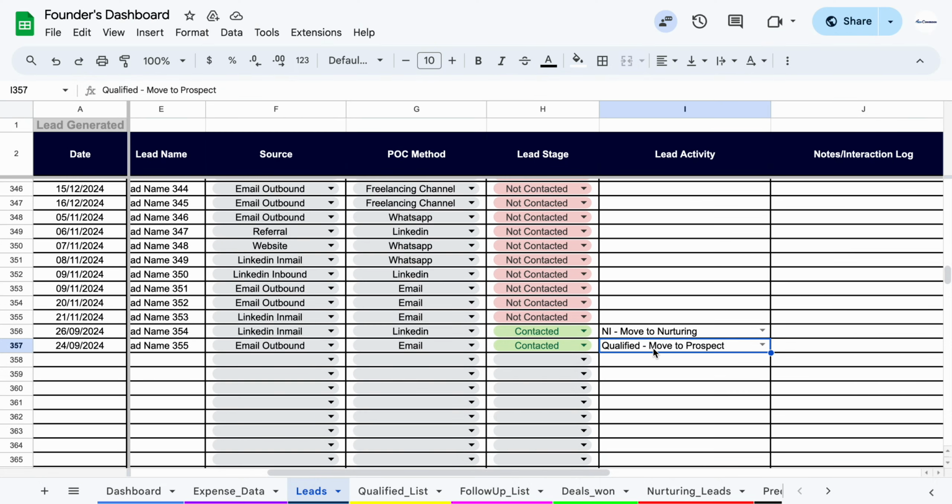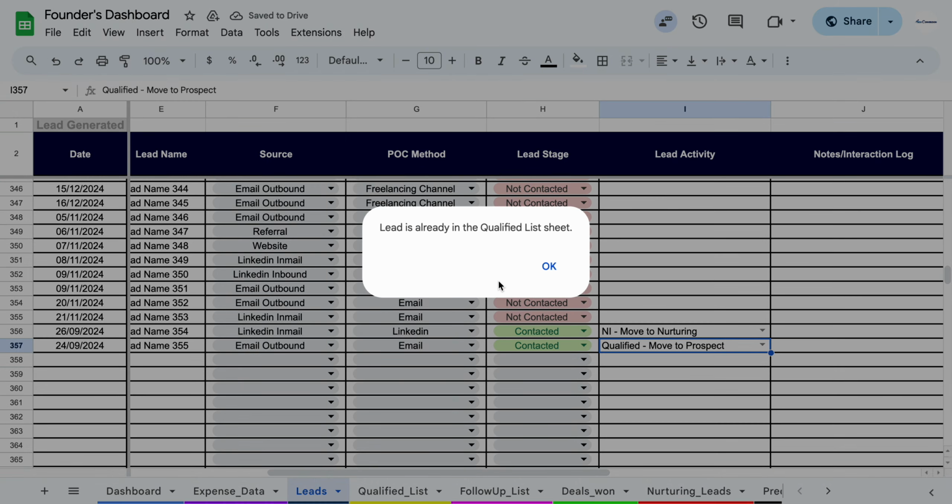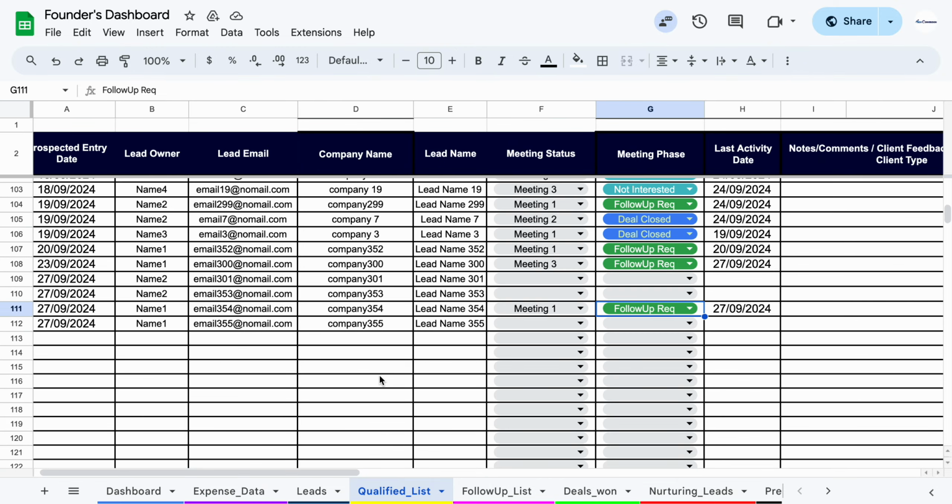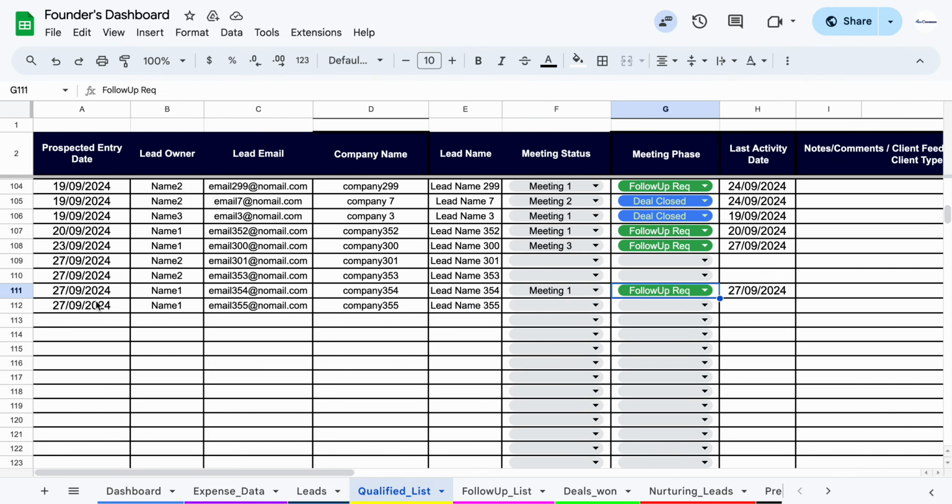The lead is already in qualified, so it is showing. For example, if you're marking bounced again, and if you're marking qualified again, you will get a prompt that the lead is already there in the qualified sheet. So now the lead is there in the qualified sheet, which is 355. If you see here, yes, we got the 355. So no need to copy the name, email, company. Again, the prospected entry date is the date when the lead got entered into this. So this will stay here as it is.